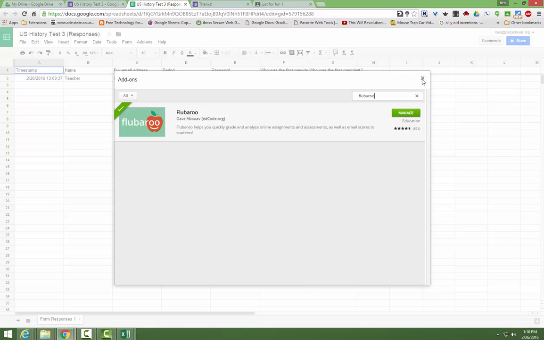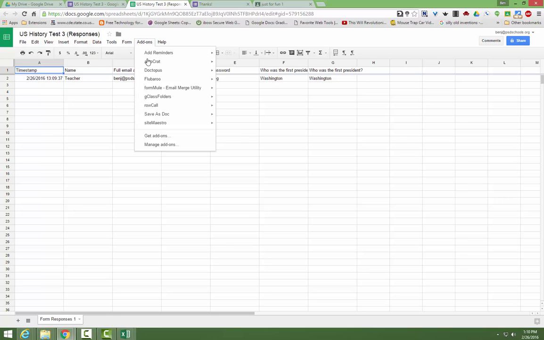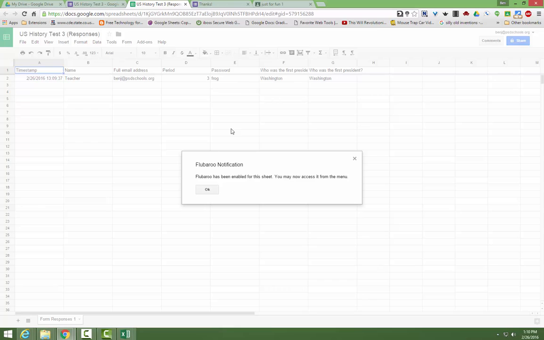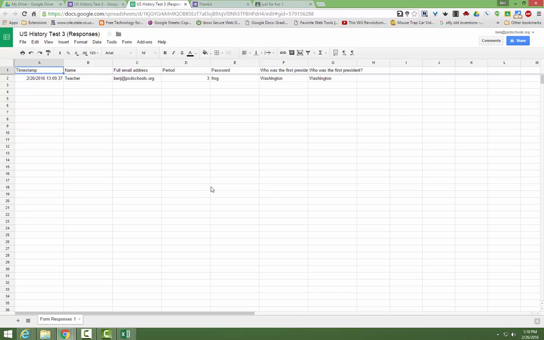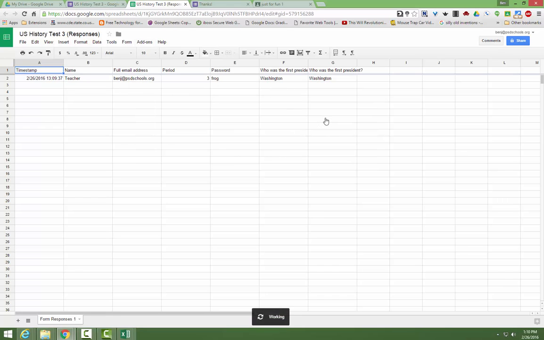Mine is done, so I'll just close that. Each time you give a new quiz and you want to use Flubaroo, you have to enable it on that spreadsheet. So you go to add-ons, enable Flubaroo, and now it's ready to go. If I don't want to have to manually run Flubaroo each time a class finishes with it, which I could do right now just by going to add-ons, Flubaroo, grade assignment, I can actually go ahead and come here to advanced and enable the auto grade.